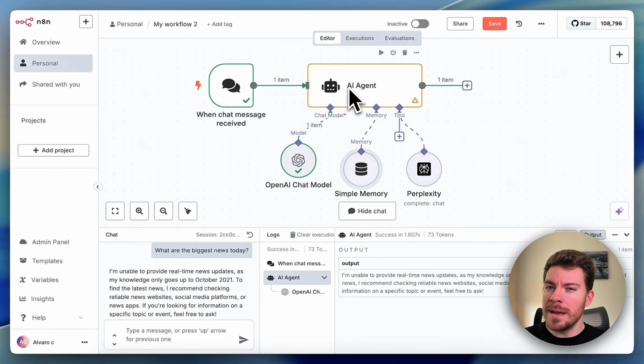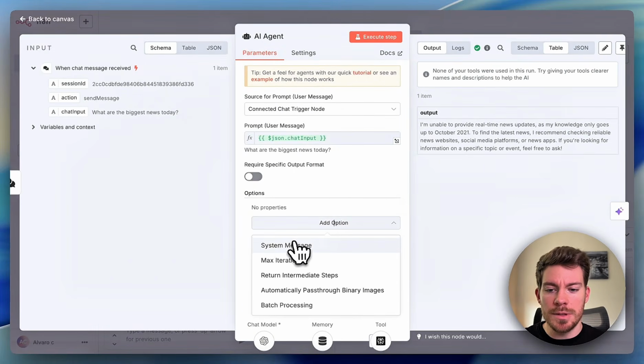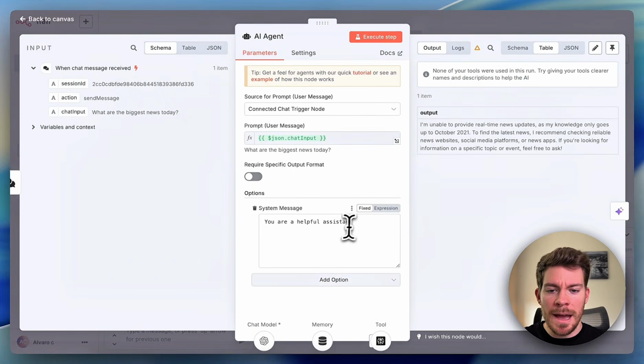Now, what if we want to make it better? Because right now this AI agent can probably call this LLM, but it might not know that it actually has access to the internet. So what I'm going to be doing is putting custom instructions to this specific AI agent. And for that, I'm going to be selecting into it, and I'm going to be adding an option, which is system message. And right now it's "you are a helpful assistant," which is great, but we want to add more things to it.